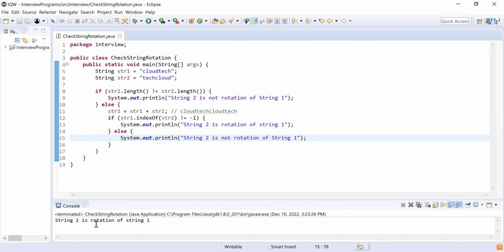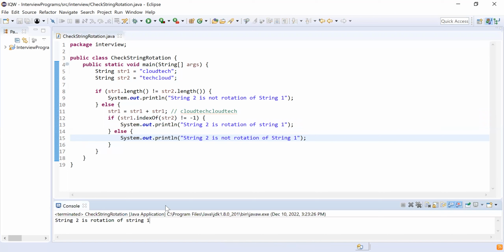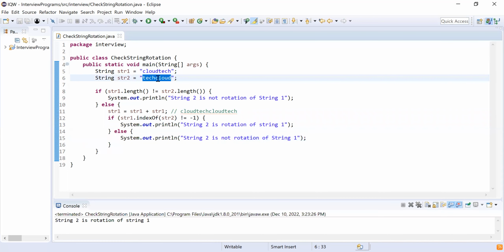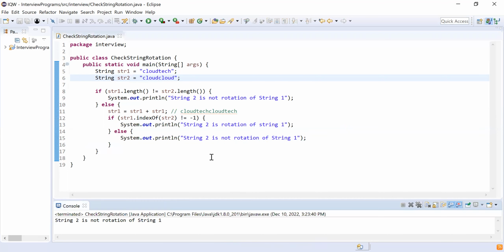Here you can see string 2 is a rotation of string 1. Now let me modify this and take the other case where we had the second string as cloud. Now let me run this program and see what will happen. Here you can see string 2 is not a rotation of string 1.